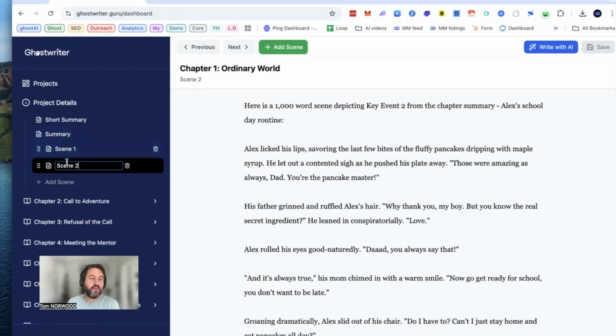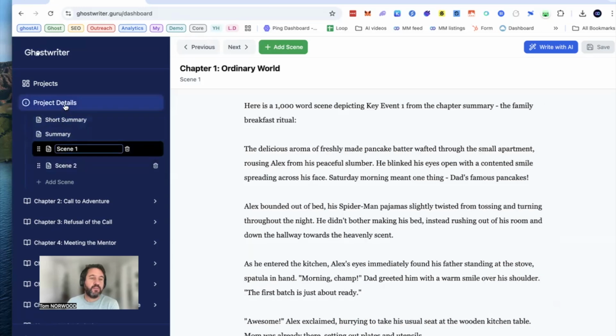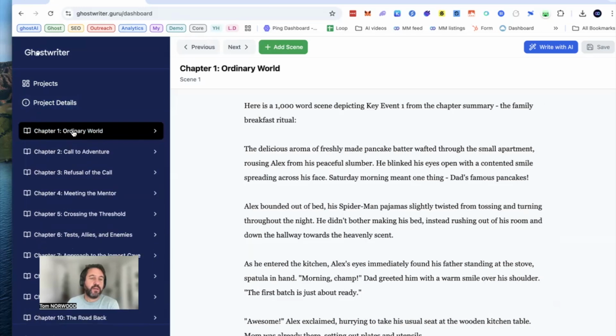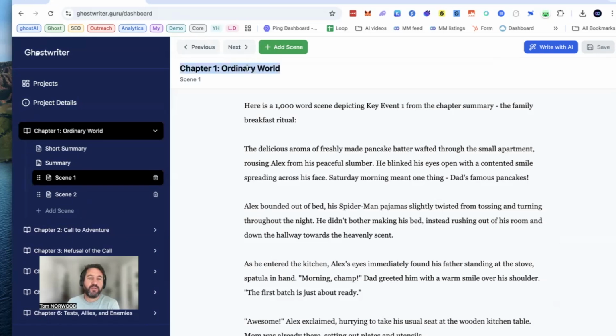Now, of course, you can also modify the names of these scenes, just as you can modify the names of the chapters as well. If you want to modify the name of the chapter, you can do it up here.